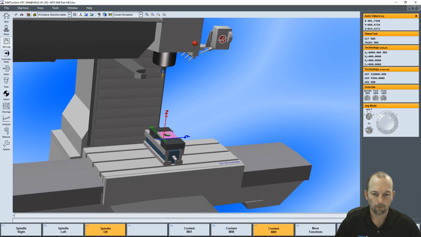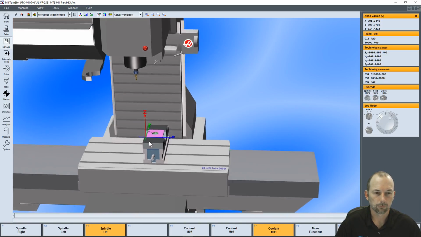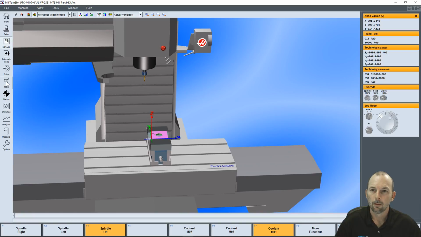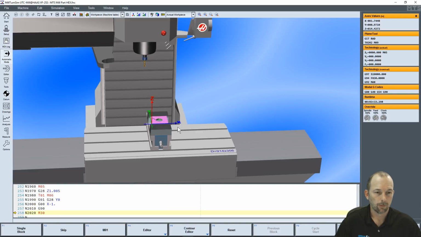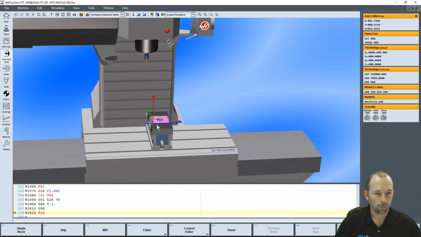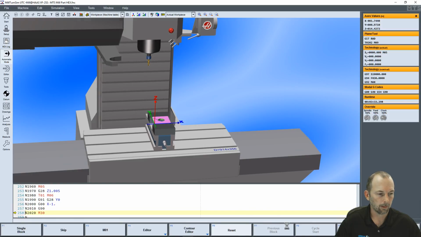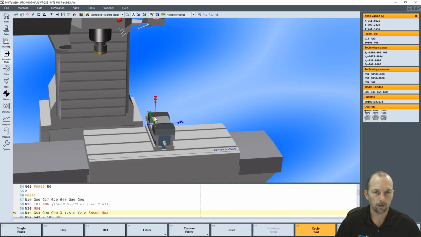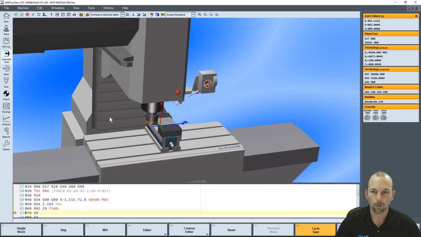We click our drop down. We have a history of the MDI commands that we've used in this session. So if you have to revisit them, you can just select it and then enter to execute that code again. Automatic mode we visited already, but automatic mode puts us in the automatic. We can reset, we can cycle start, and we can run our simulation through the automatic mode.